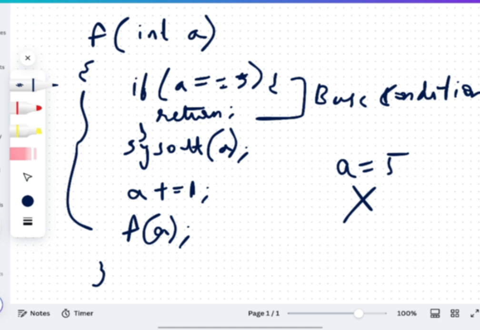So let's decode this one. Previously a is equal to 1, right? And it will check whether a is equal to 5 or not. Is a equal to 5? No. a is equal to 1.